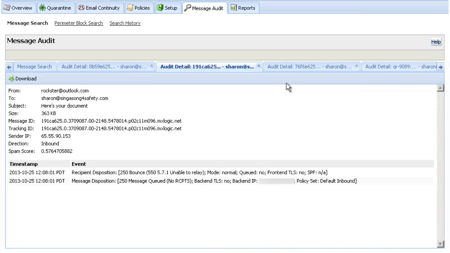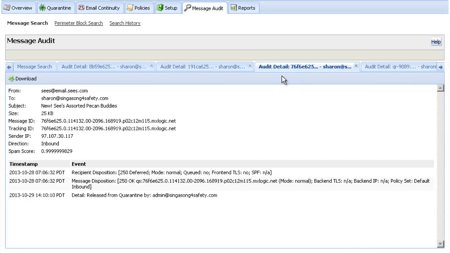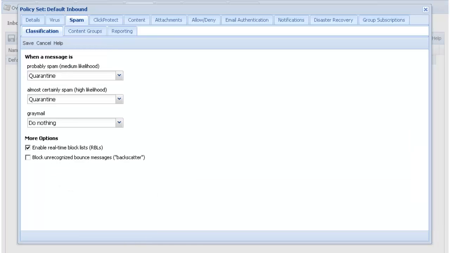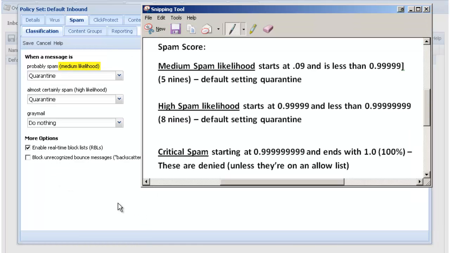Now let's take a look at an example of an email that came in with a high spam score. So if you notice this email, the spam score here is 0.9999. Pretty much anything from a 0.9 is going to trigger our spam policy actions. Let's take a look at that real quick. Feel free to pause the video here to see the different actions and scores.